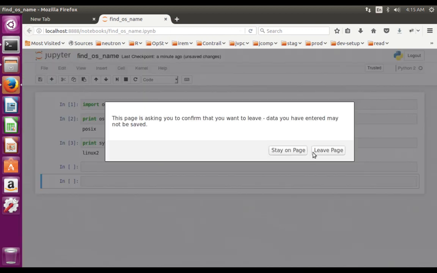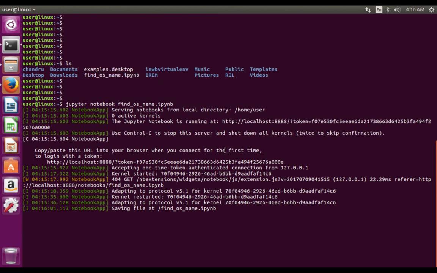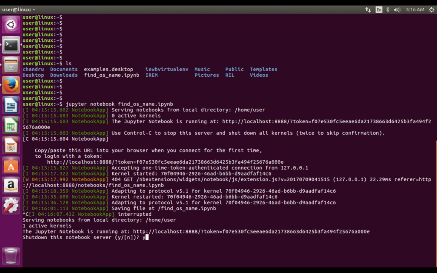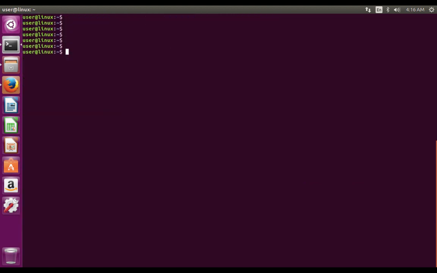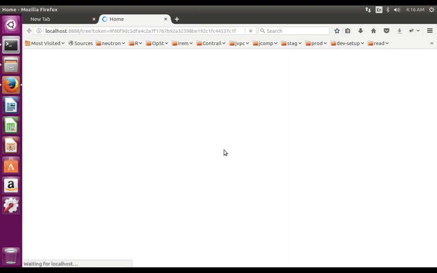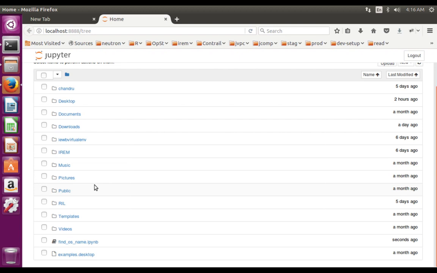There is one more way to open this ipython notebook file. Let me stop this server. Then run this server without specifying the name of that ipython notebook file. Here in this Files tab, you can actually browse your files. So here you can see the ipython notebook file.